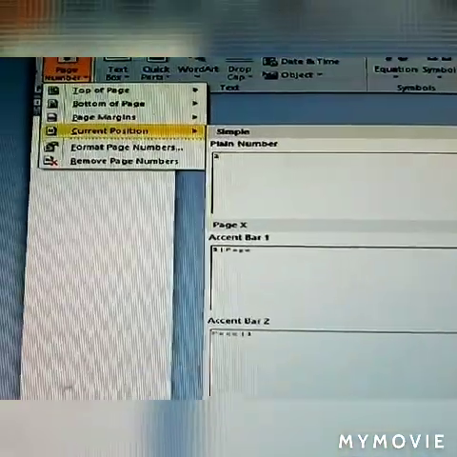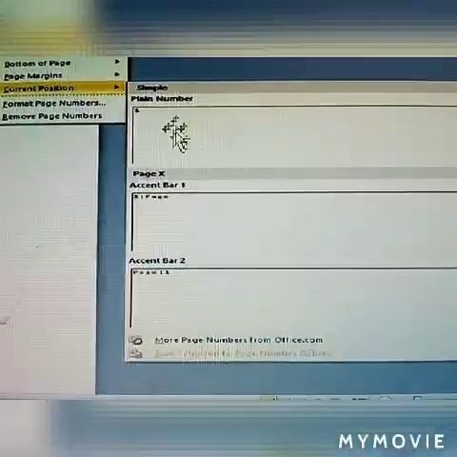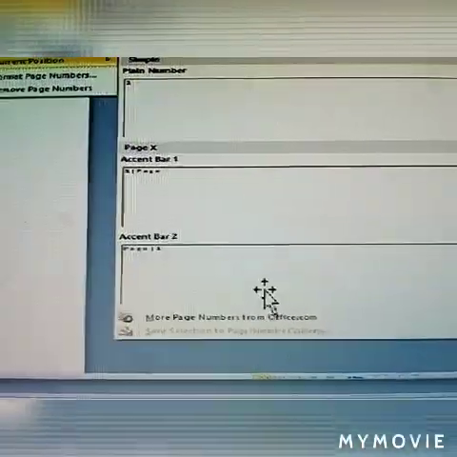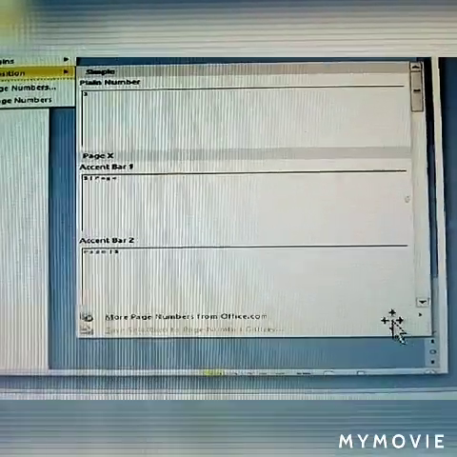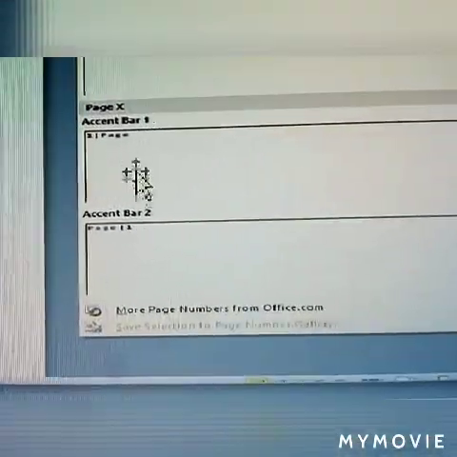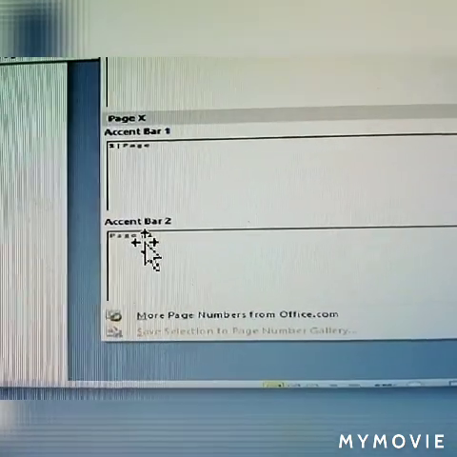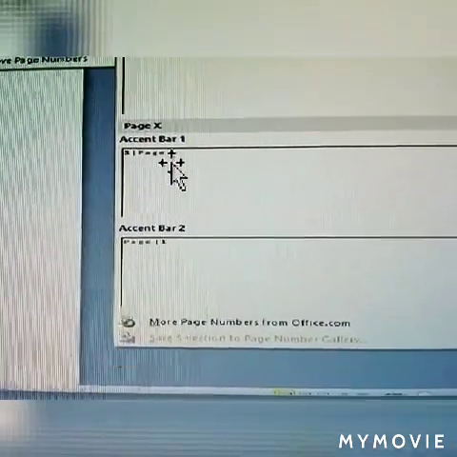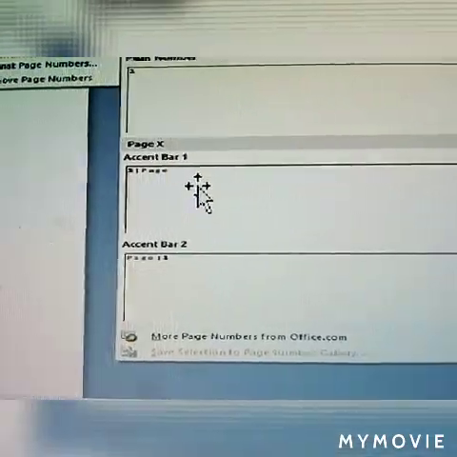The next one, Current Position. Left side with names, right side, and this is the left side. All are left side, given with the page number. First word, next number, first number, and next page name.